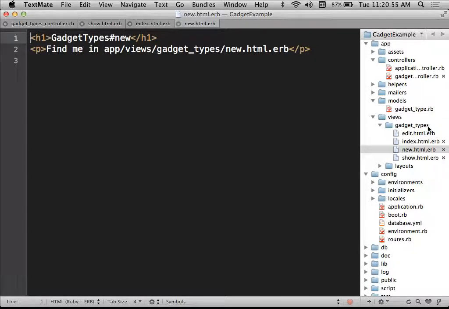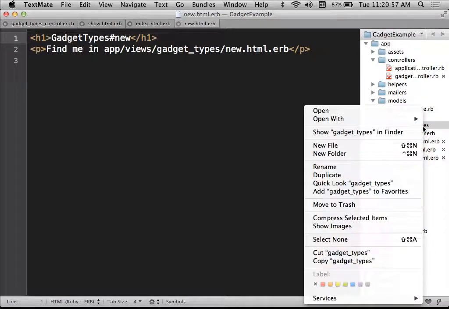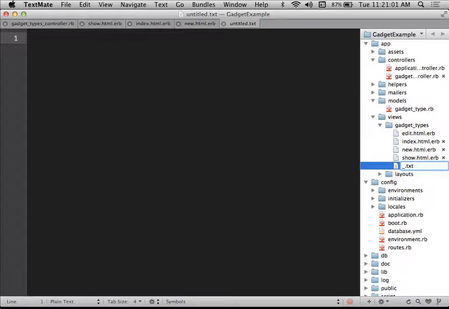So under my views gadget_types directory, I'm going to go ahead and make a new file. I'm going to call it _form.html.erb.